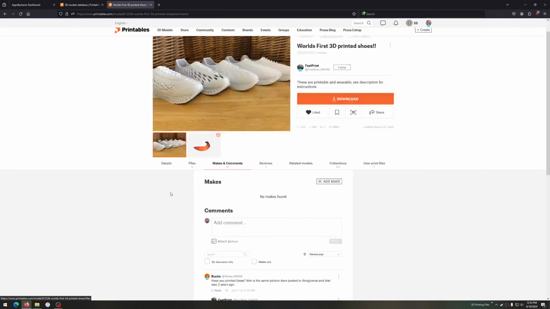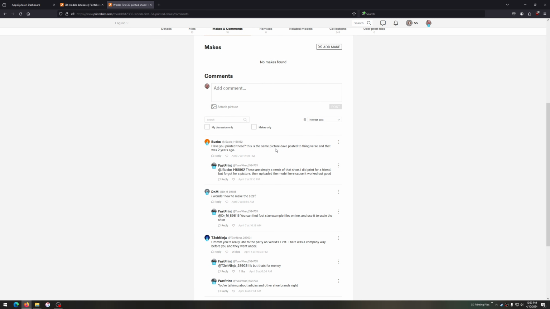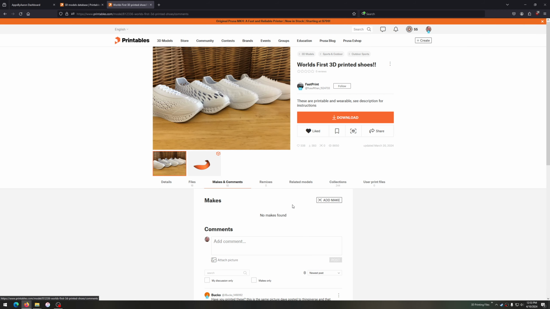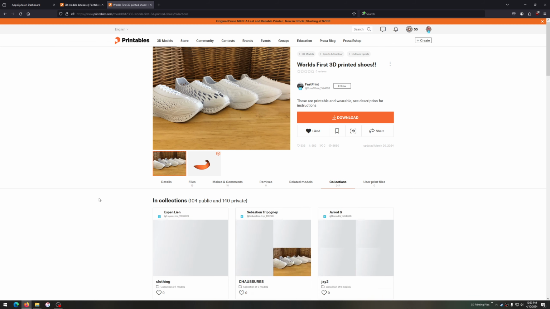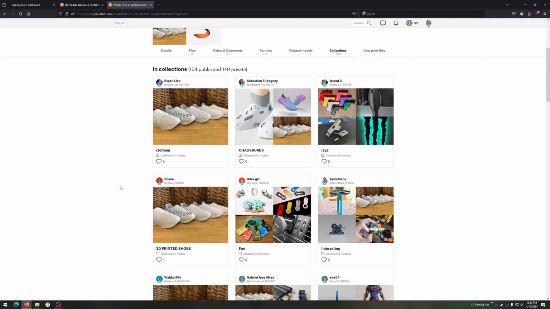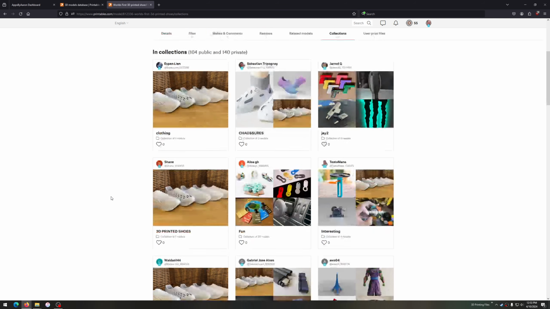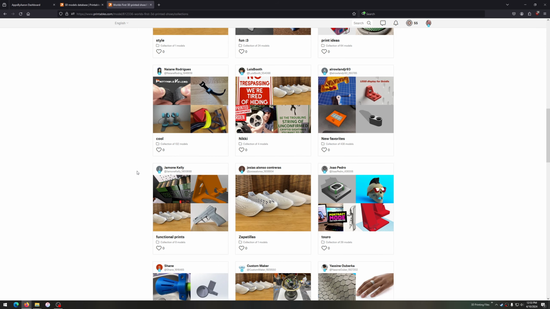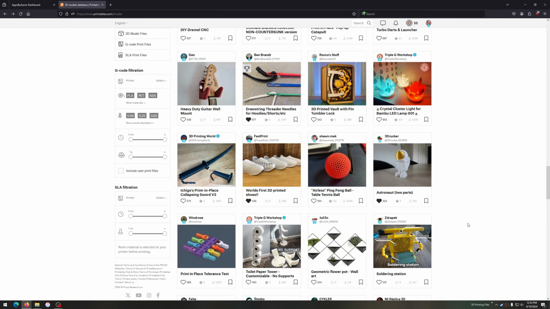Make some comments. Have you printed these? Two years ago, simply a remix of that shoe, or how to make size. You can find foot size samples files online. I don't see any pictures, but there's definitely a conversation going on about it. It's in 244 other collections. People have put it in. I think I have it in my collection too. I don't know, things to print. That's hilarious. What else we got?